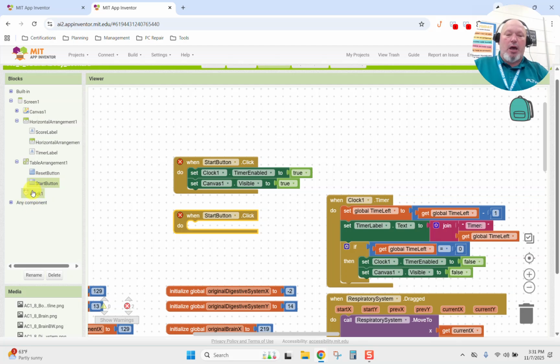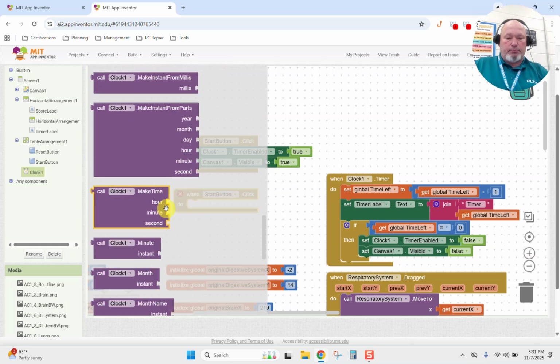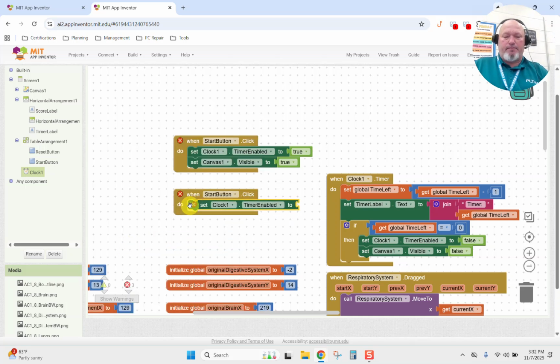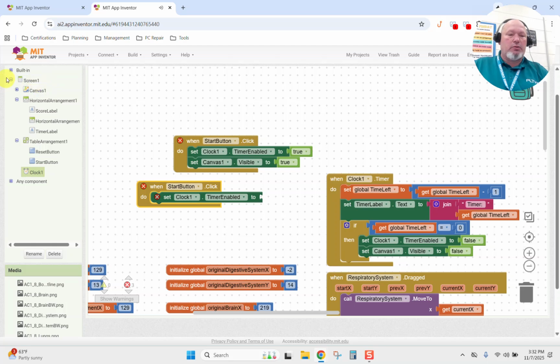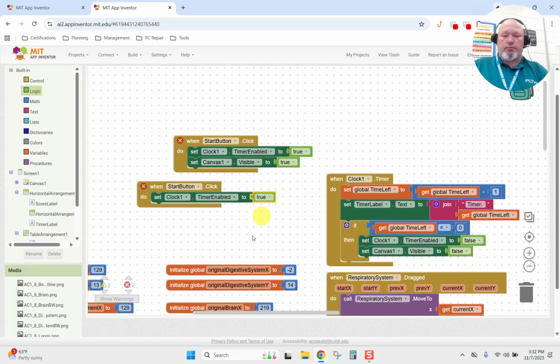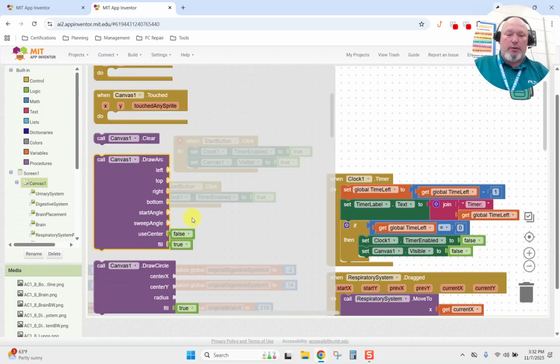So then I'm going to go to clock and I'm going to go down to set clock 1 enabled. So I'll bring that in. And I'm going to go up to my built-ins. I'm going to go to logic and I'm going to bring over a true. Now what that's going to do is start the clock when I hit the start button. Then I'm going to go to canvas. And under canvas, what I want to do is click set canvas 1 visible.